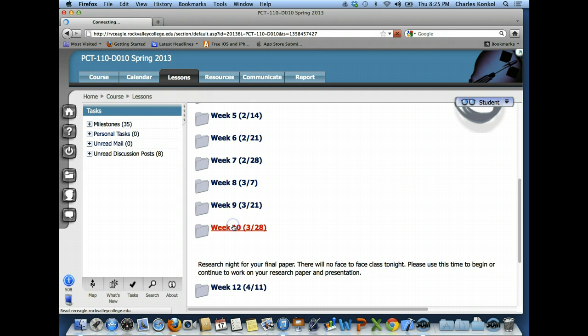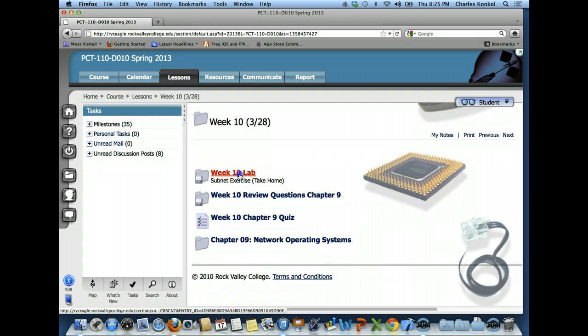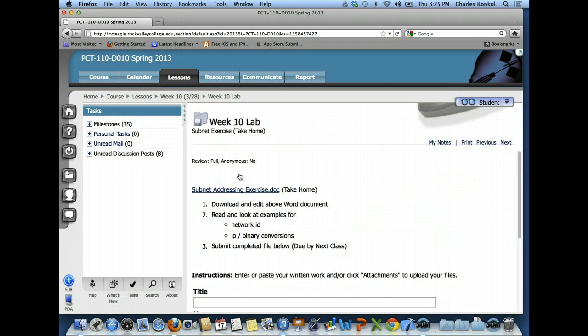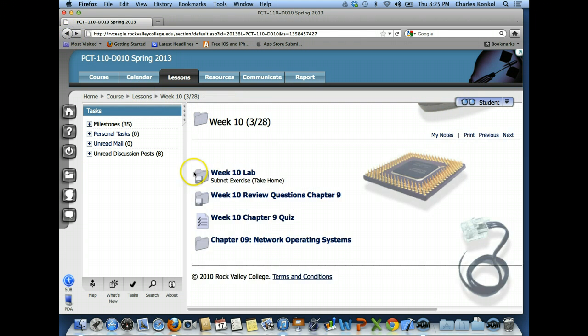Week 10 is a subnet exercise, take home. I'll begin you with this one though and help you with it, how it works, and then let you finish it and bring it in the next class.